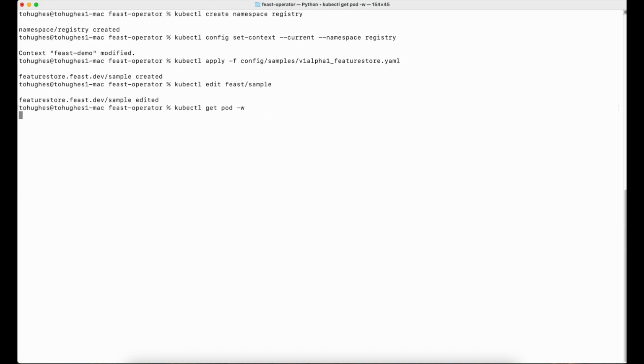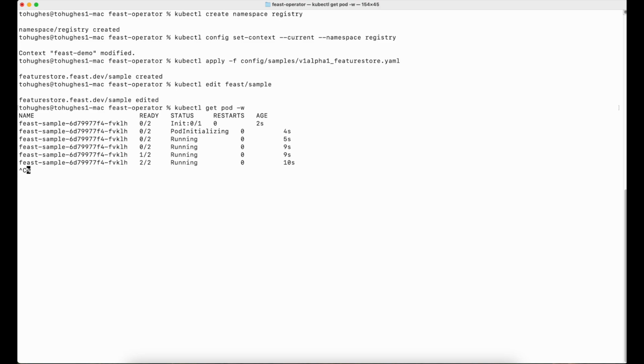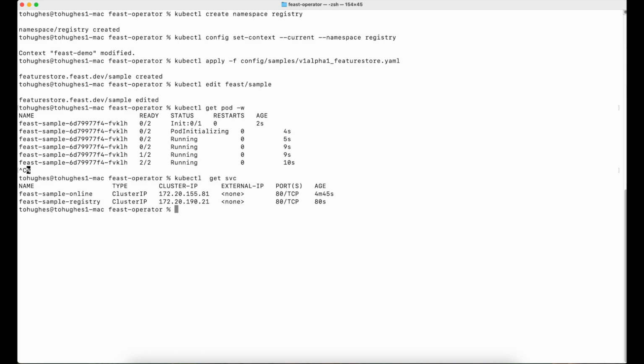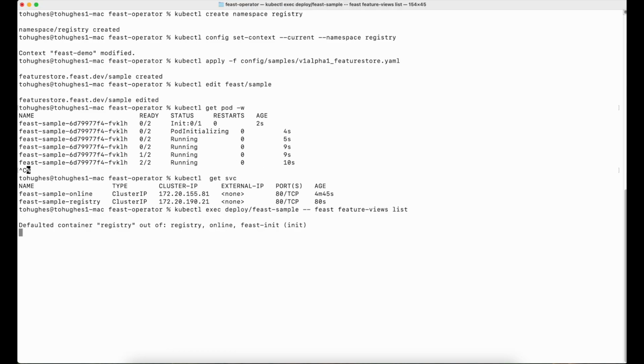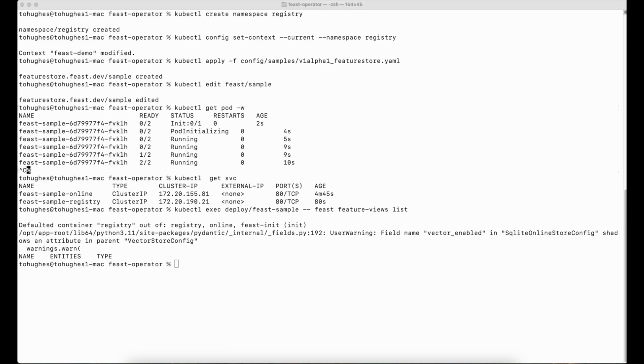Let's watch the pod. We now see that it has two containers running, one of which should be the registry remote server. One way to confirm this is to see if the operator created a registry service, and it has. Now let's run a feature views list within the pod to ensure that nothing has been added yet to the feature store.